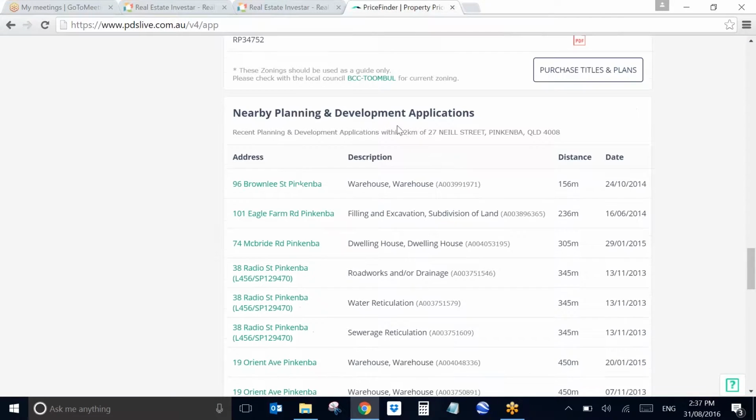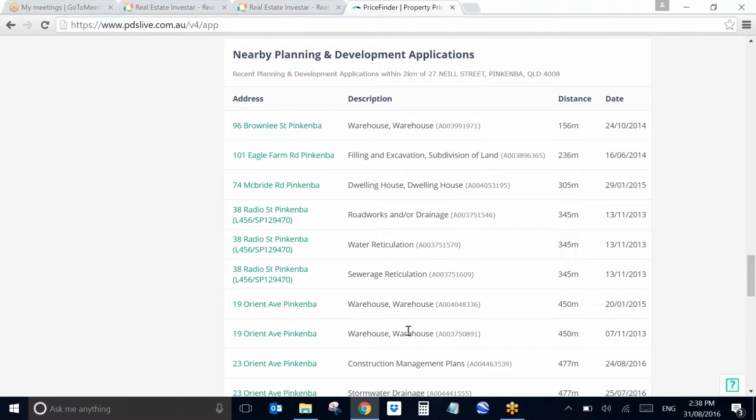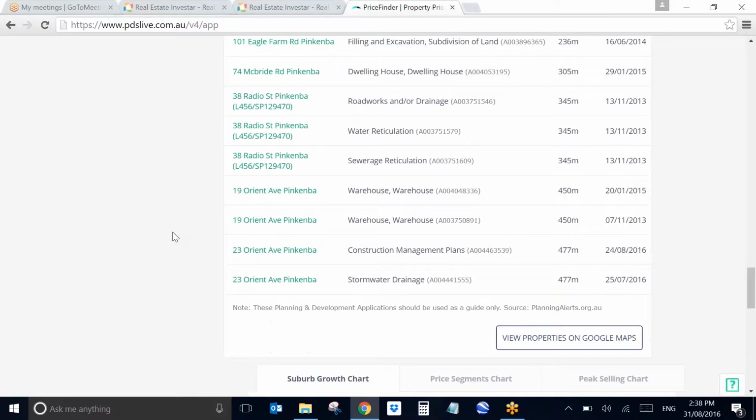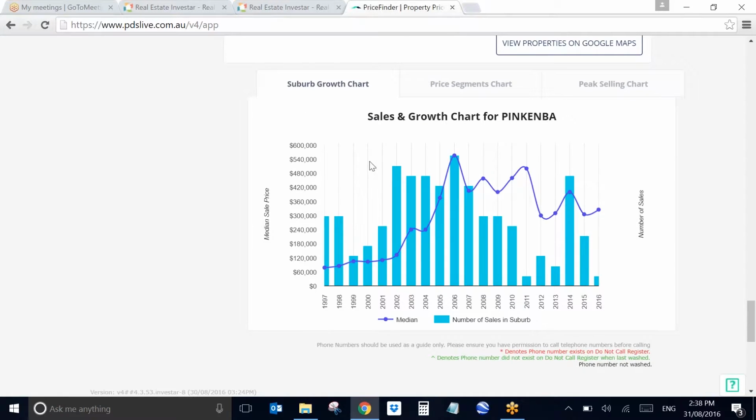You can also see any nearby planning and development applications that have gone through, and what they were for. We can see here the distance and the date that it occurred, which can be helpful. Also any suburb growth data as well. So it gives you a very good high-level view.